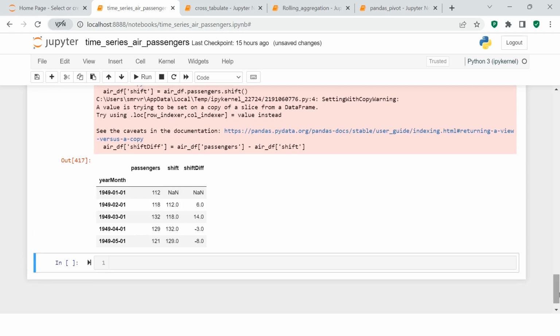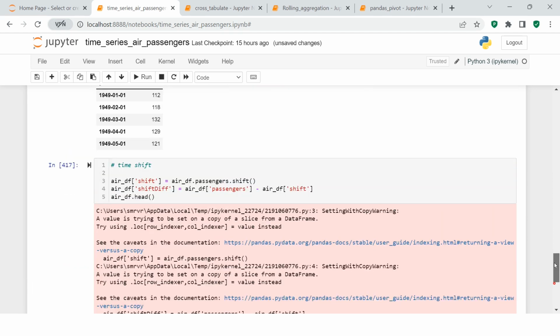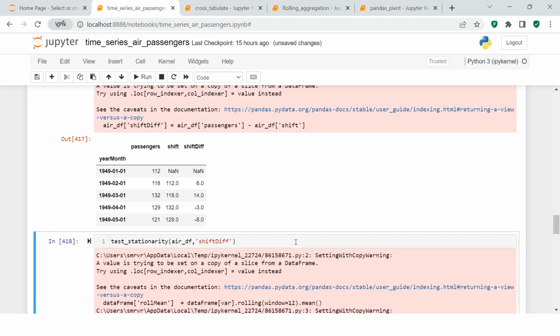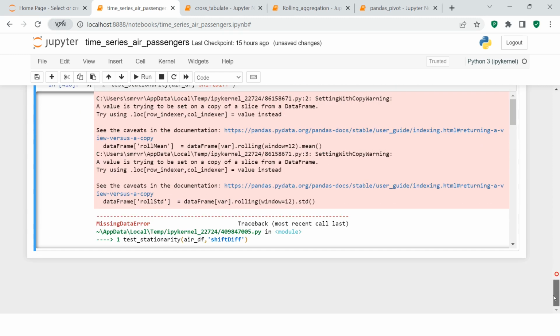Now the next thing which we're gonna do over here is check out the stationarity of this data. Okay, so test stationarity, and the data frame which we have created is airdf, and in that what we are going to use is shift difference. This is the variable which we will be using. Okay, so let's just call it over here, airdf. This is the data frame name, and the variable which we want to use is this. Now just hit enter and see the magic.